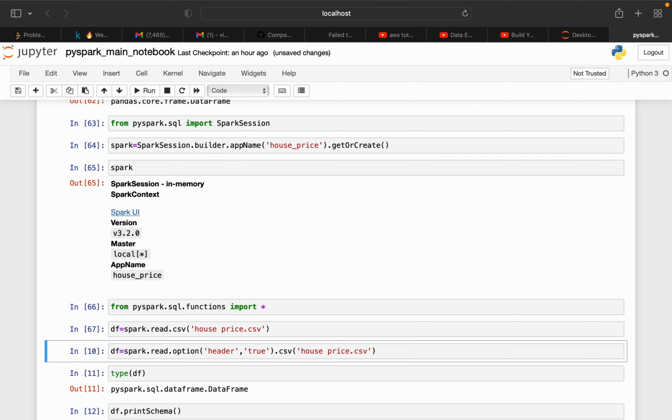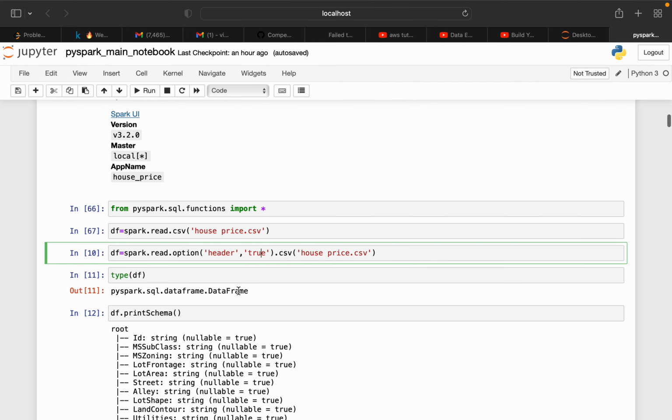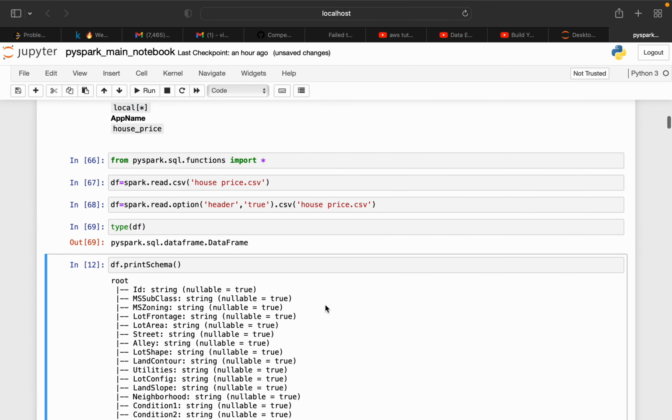In order to read that file in Spark, we will be using spark.read.option, as you can see here. In option, you need to put header equal to true. Header means whatever header we'll be using, and you can also do inferSchema. I'm not using inferSchema as of now, and then you use .csv with whatever CSV file you will be using. Now type of df will show you that we have a data frame.